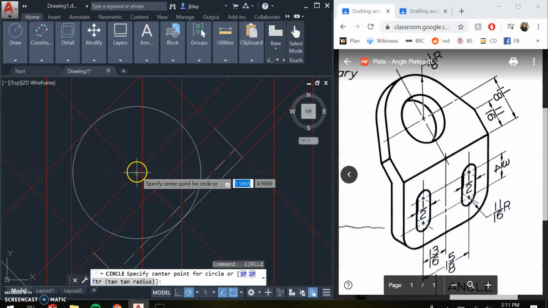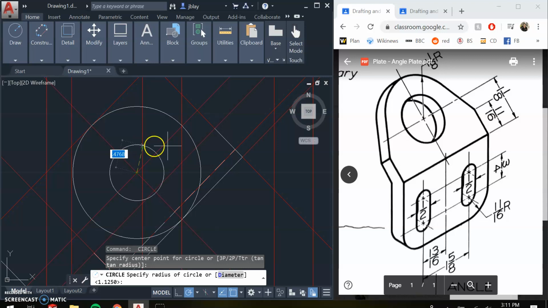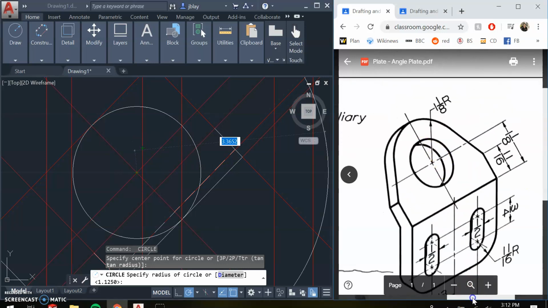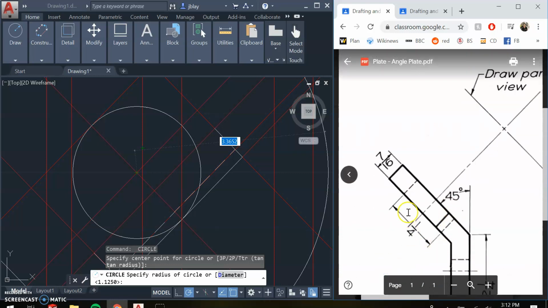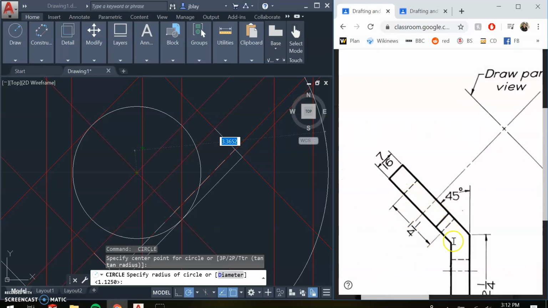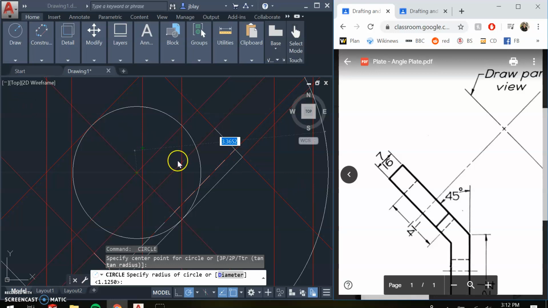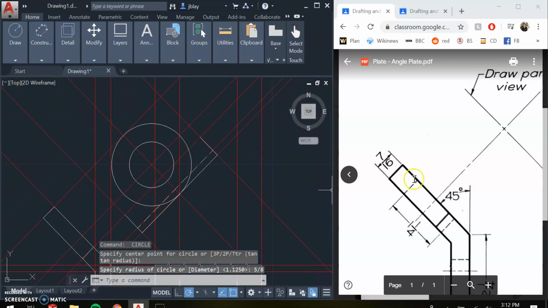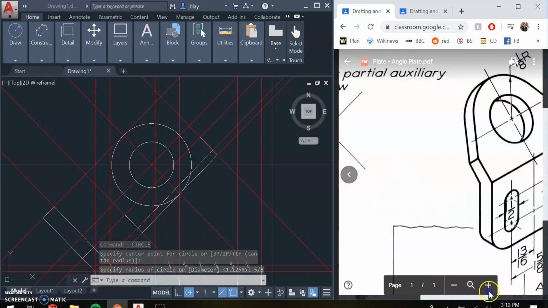Good. And we're going to have that other circle. And let's see what the dimension is for that. It doesn't give it to us here in the isometric, but if we go back to our front view, it does give it to us here. It's going to be 1 1/4 in diameter, so that's 5/4, or the radius will be 5/8. So we have our hole set up.